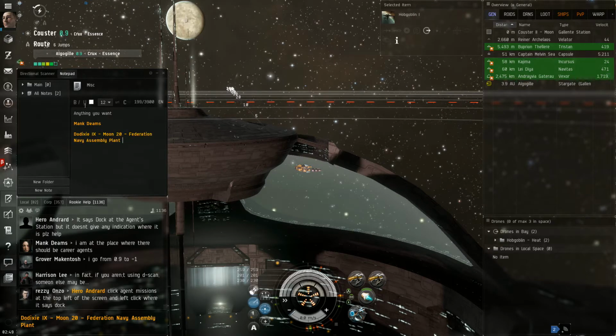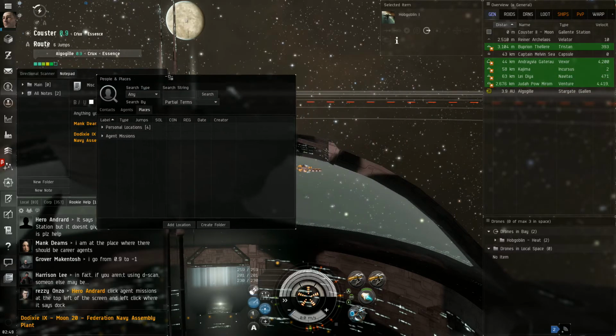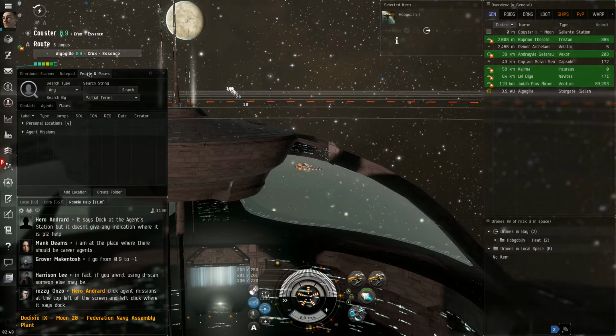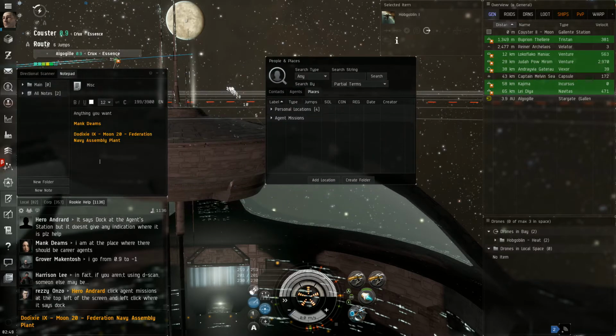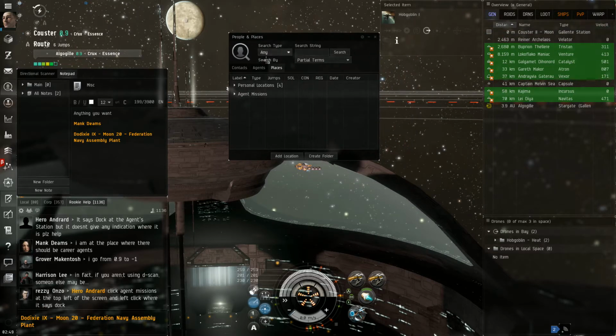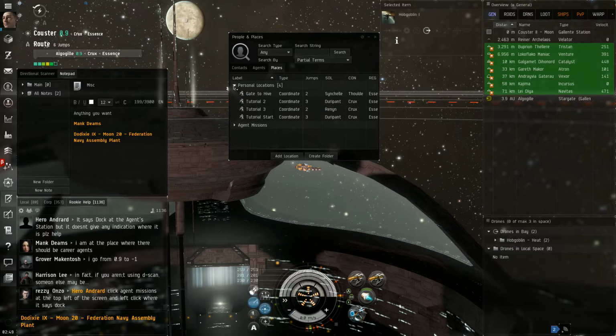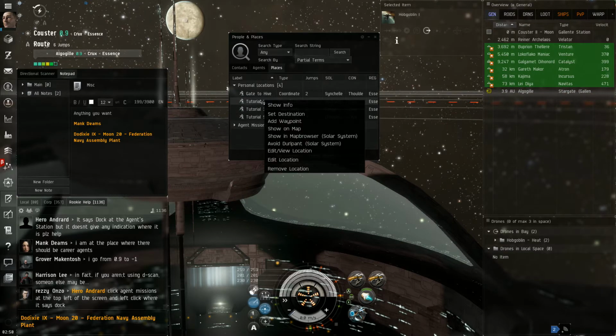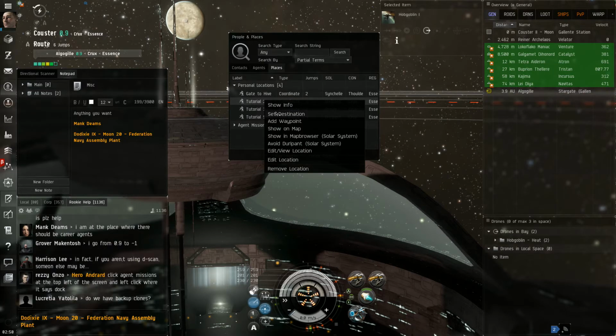So there's a lot you can do with the notepad, and I find myself using it a lot. Some people will also dock their people and places somewhere, but for me, I tend to just keep my most common systems in here bookmarked, or not bookmarked, but saved, and then I can right-click. Of course, you can also just bring up your people and places, and you'll have locations in here that you can also save for future reference, and then set a destination to them.